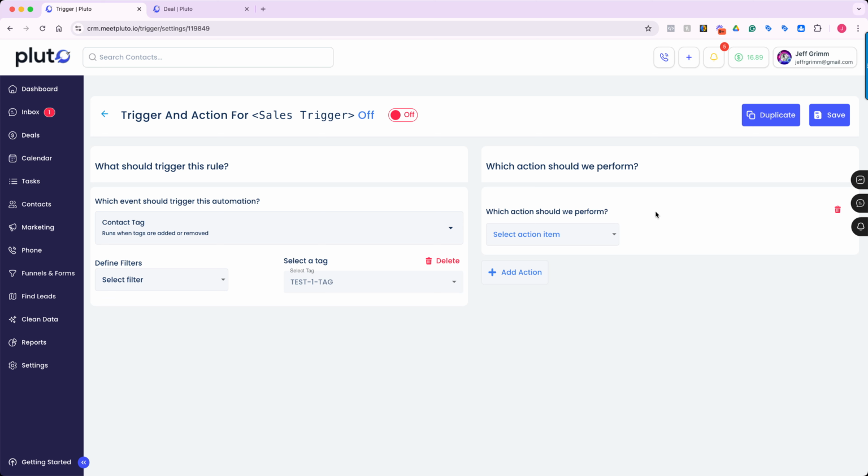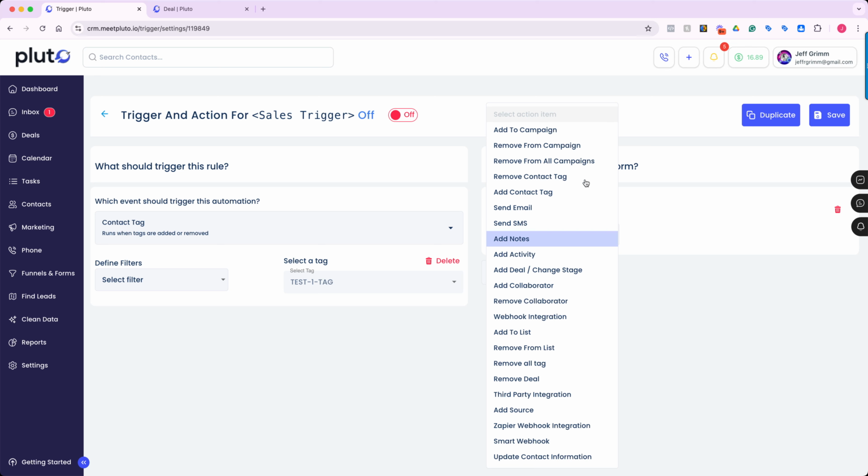So this is our action. If this happens, I want Pluto to do any one of these things. So maybe if I add a contact tag, I want that to automatically send out a text to someone. Or maybe I want adding a tag to trigger adding that contact to a campaign or removing them from a campaign. You can see there's all kinds of options here.